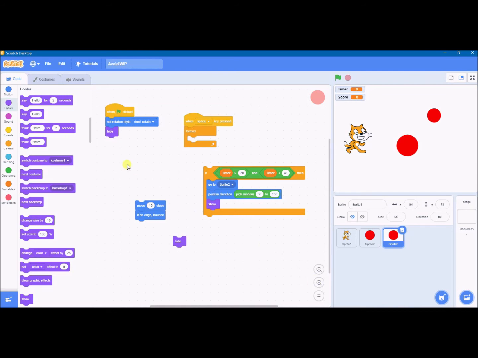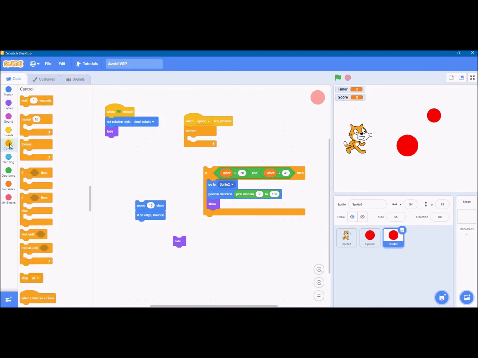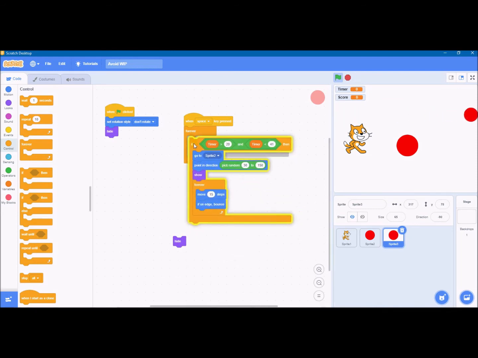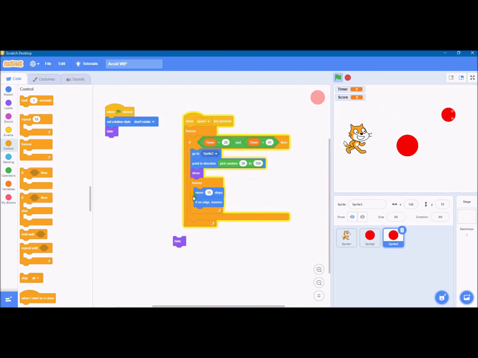Now I want to be able to get this second ball to move. So I'm going to use these move 10 steps and if on edge bounce blocks that we used before. I'm going to get my ball to move slightly faster, so I'm going to increase from 10 to 15. And I'm actually going to put this inside, not on the bottom of, the if-then loop. And I'm going to pop that all inside the first forever loop. Okay.